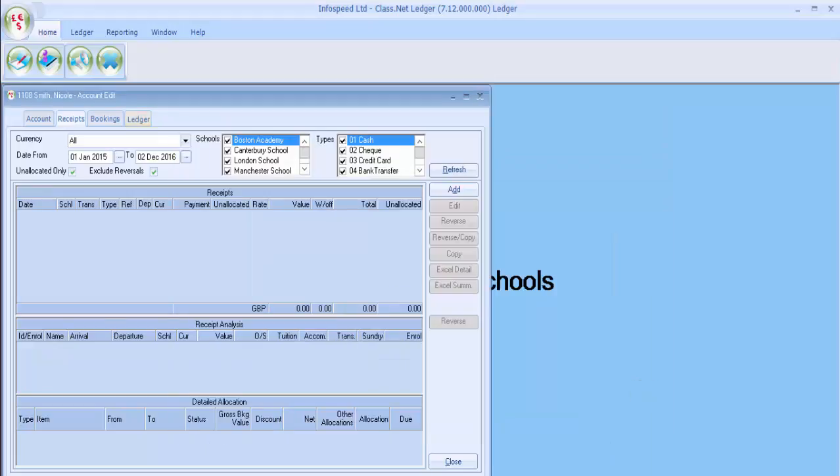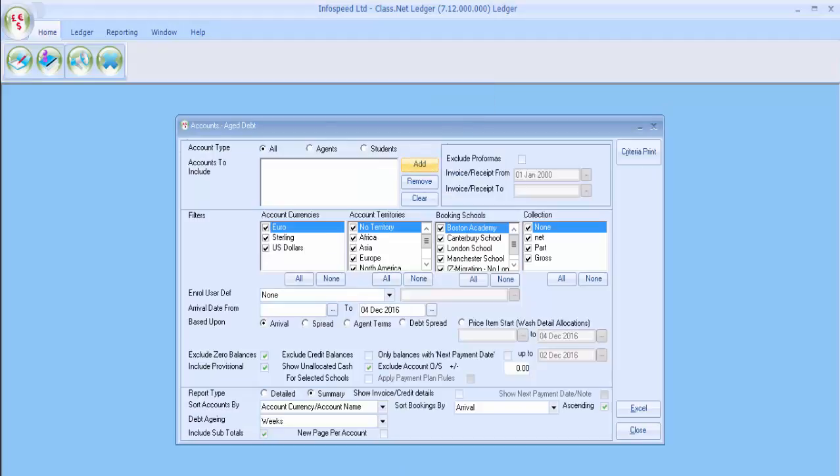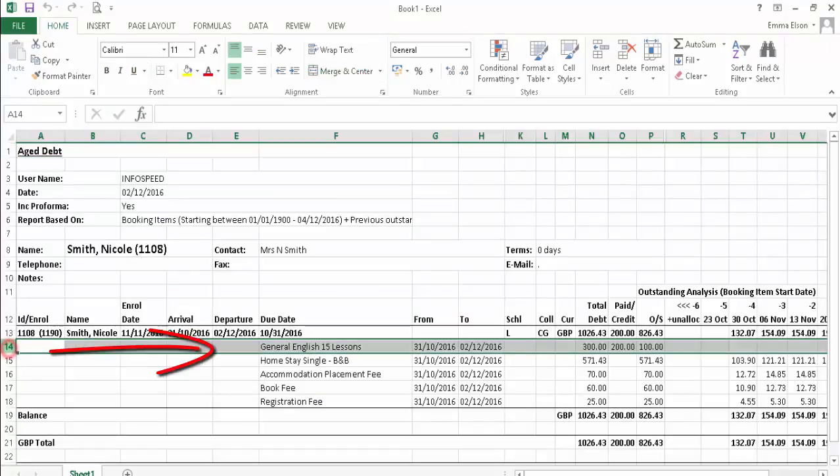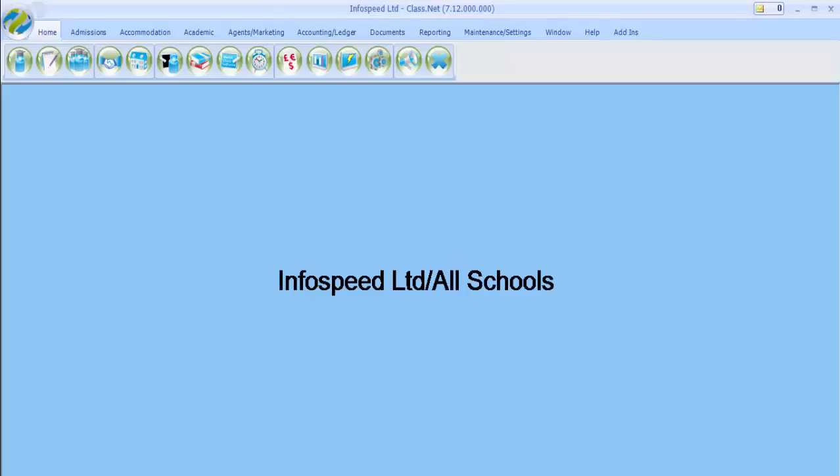If I now run the age debt report for this particular student, select price item start, run as detailed, and select Excel. If you look at row 14, you can see the £200 has been credited and allocated to the tuition line. The next change is within the statistics.